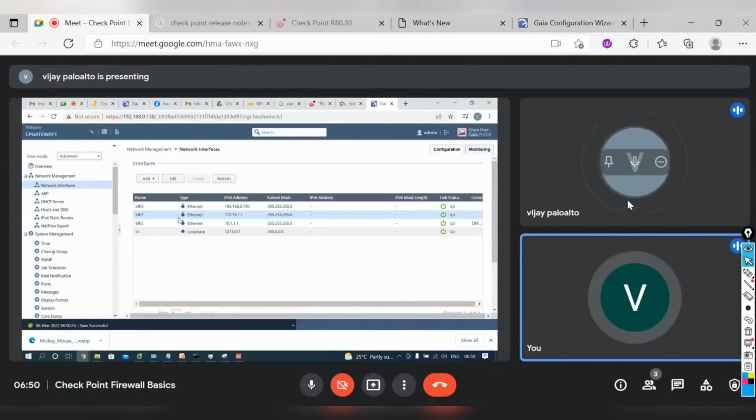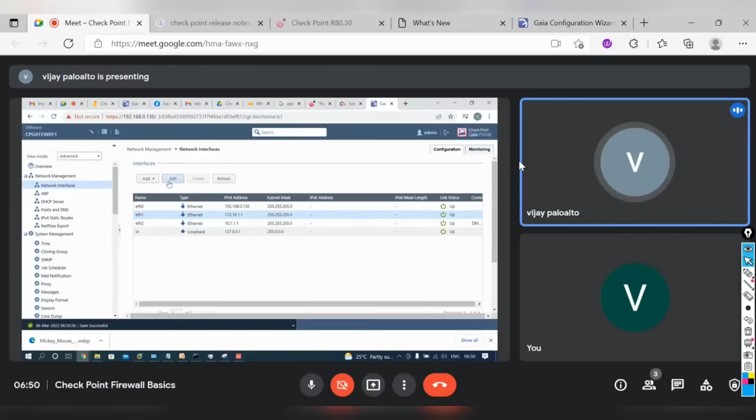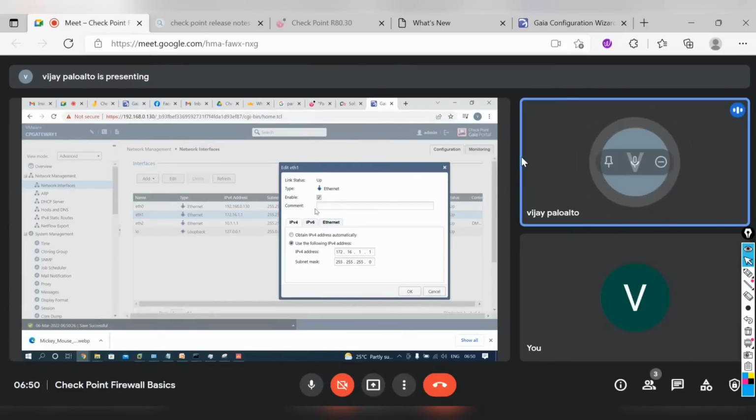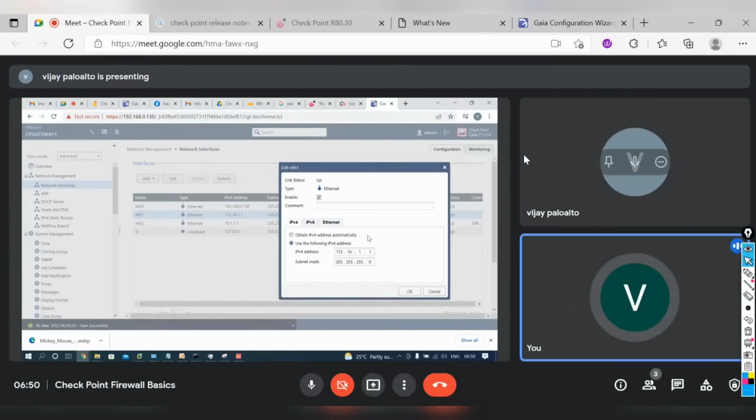Now this interface is internal. One is the DMZ interface, and one is the external interface. You can make it an external interface, one is the internet interface.